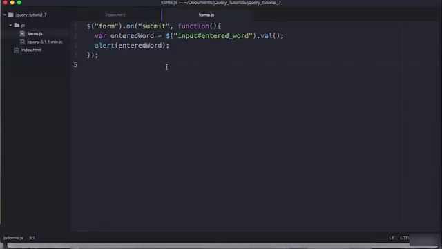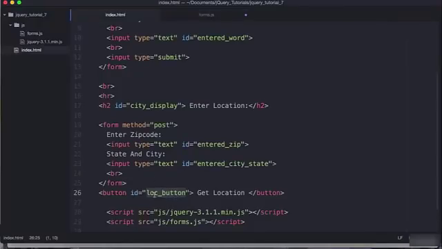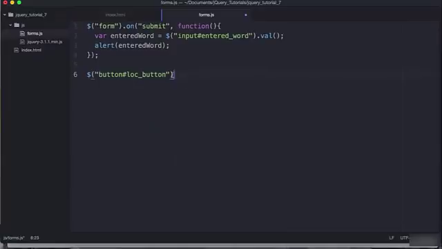So back here in the form.js, let's get another CSS selector, and it's going to be the button with the ID called LOC_button. Okay, that's this ID right here, this button. Now once we target the element that we want on the click event, we want something to happen. Okay, and we're going to wrap those details, those instructions on what to happen in this function.